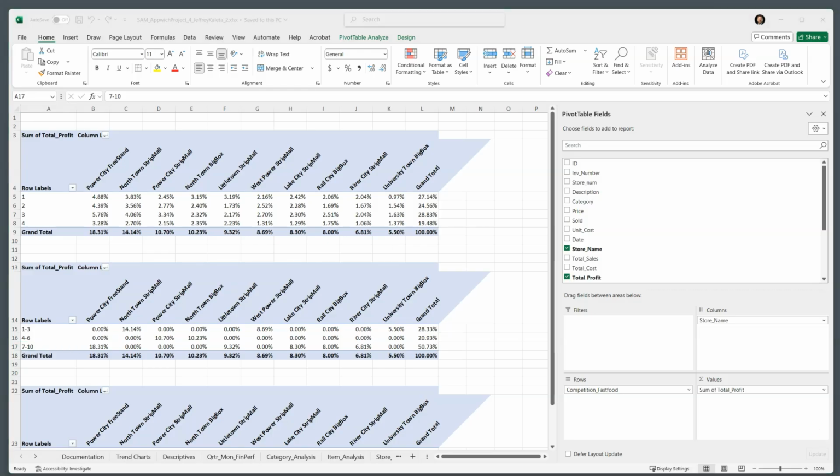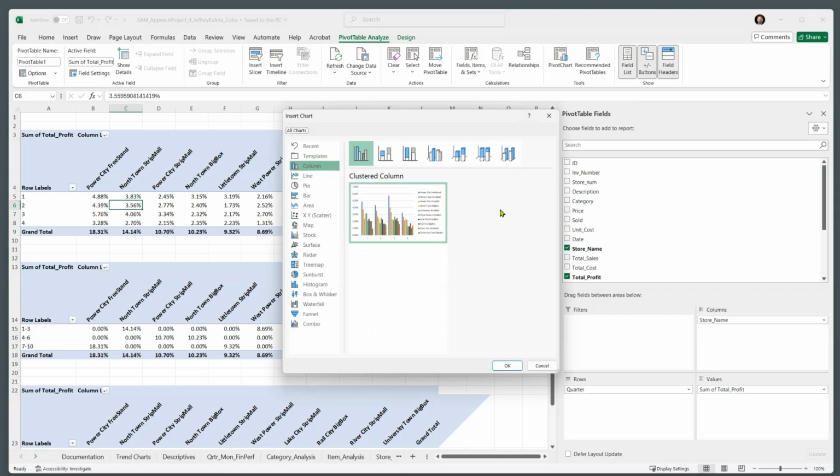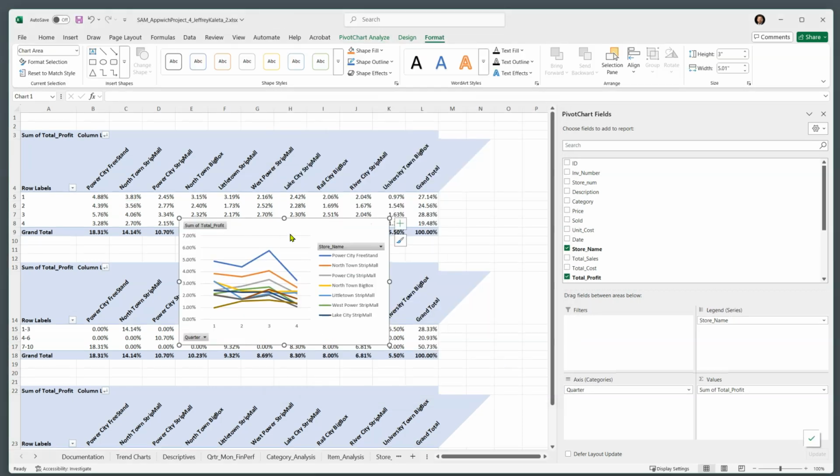So let me double check instructions. Let me make sure I didn't miss anything. See if there's anything that is going to blow up in my face. It looks like these are all the items that are necessary. Okay. So let me go ahead and select on this first pivot table. I'm going to go to Pivot Table Analyze, and it gives me the option to create a pivot chart, which I'm going to do. All right, and for now, I'm going to select on Line, and I'm going to hit OK.